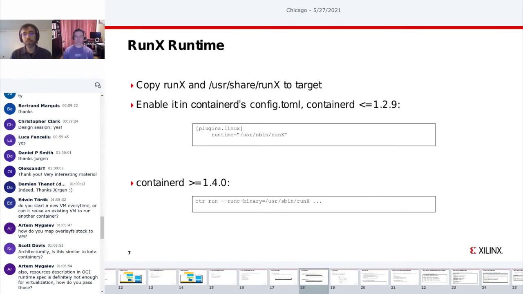From the runtime point of view, it depends on the containerd version. First of all, you need to install the RunX lib scripts and binaries to /usr/share/runx on the target. Then it's just a matter of telling containerd to call RunX instead of runC. There are a couple of ways to do it depending on the containerd version. On older containerd versions, you can do it in config.toml, which is a configuration file of containerd. On newer containerd versions, you can do it on the command line.